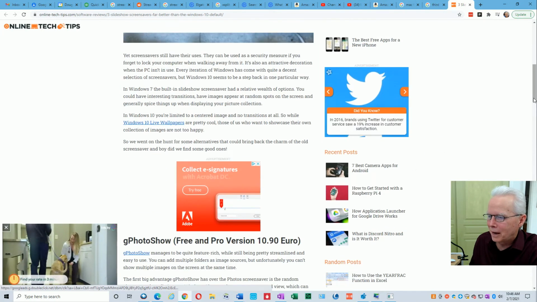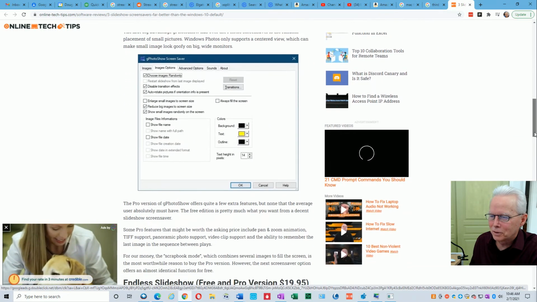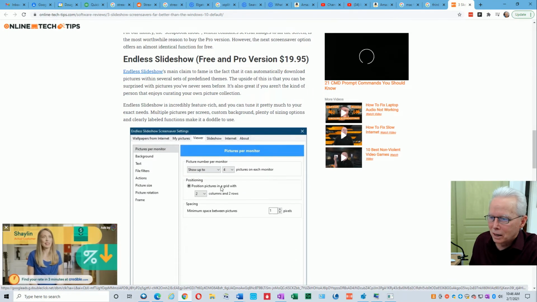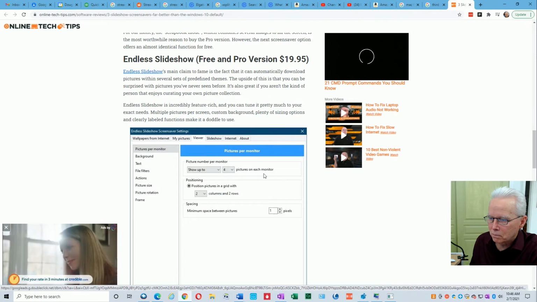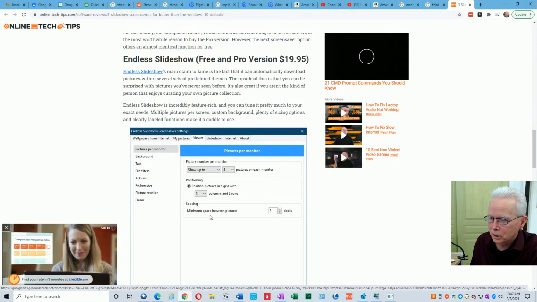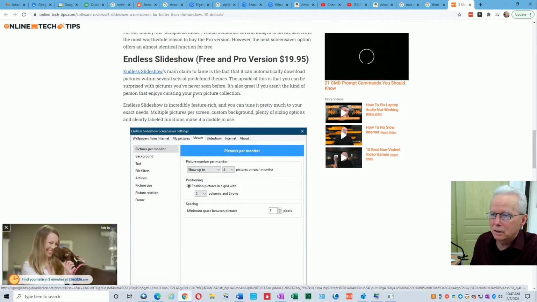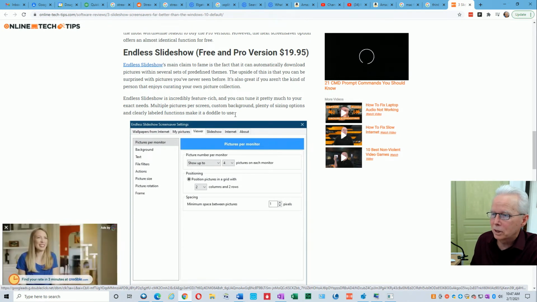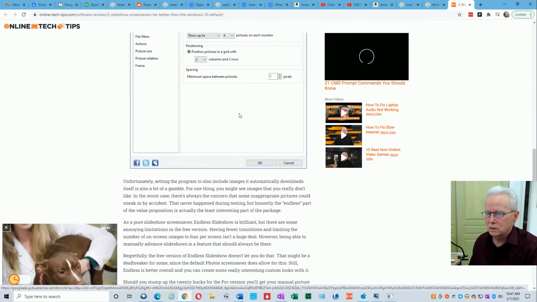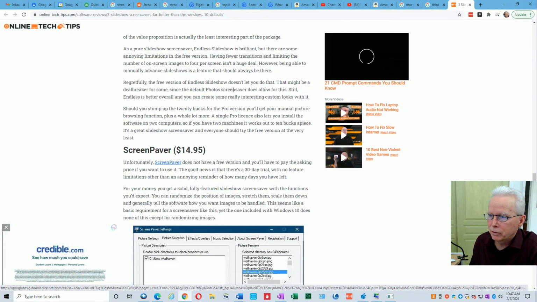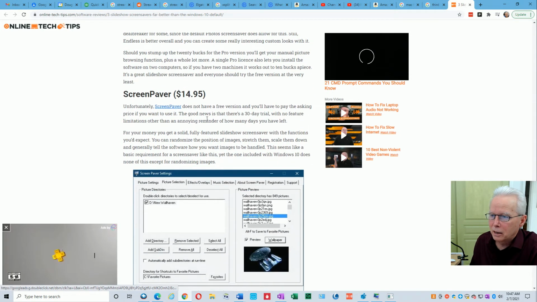All right, so that one we just looked at, that G Photo Show, was the first of the three. Endless slideshow, showing up to 4 pictures on each monitor. Position pictures in a grid, minimum space, background text, file filters, actions, picture rotation. Main claim is that it can automatically download pictures within several sets. So it's going to automatically download pictures so you're not seeing your own pictures. A pure slideshow screensaver, regretfully free, doesn't let you do that. Should you stump $20 for the pro version?